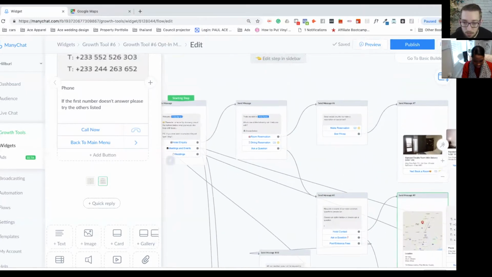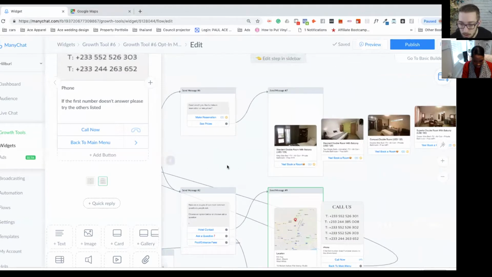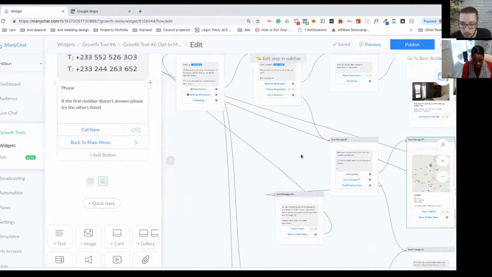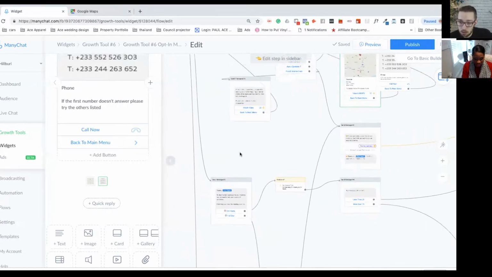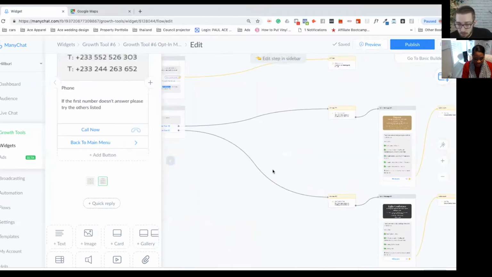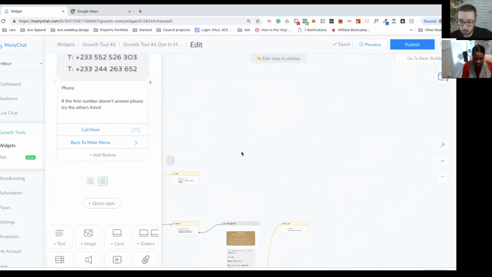So let's just look at where we are. Prices. We don't want to bring them back to the main menu on the prices one. We just want them to go and book a room. The good thing is, you notice as well, I've used buttons and not quick replies. You could use quick replies, but when you click a quick reply, it disappears. It becomes a set thing. With buttons, they can click them over and over again, which makes a difference.